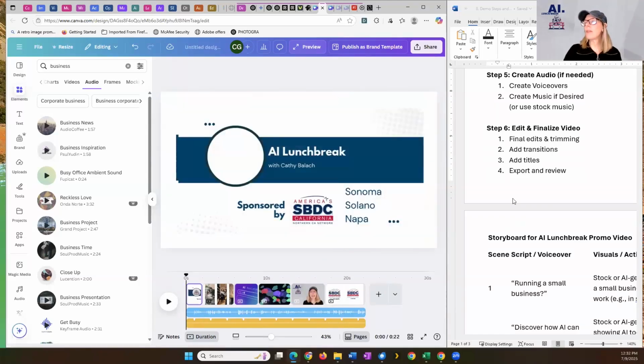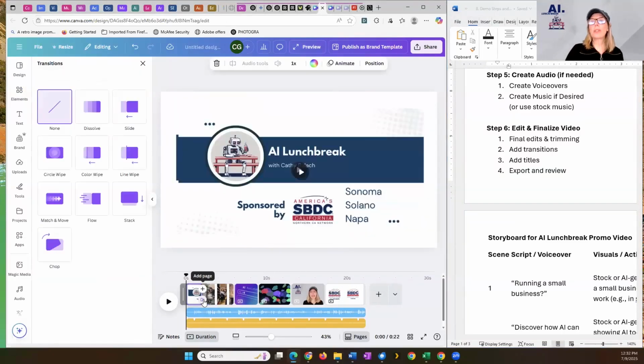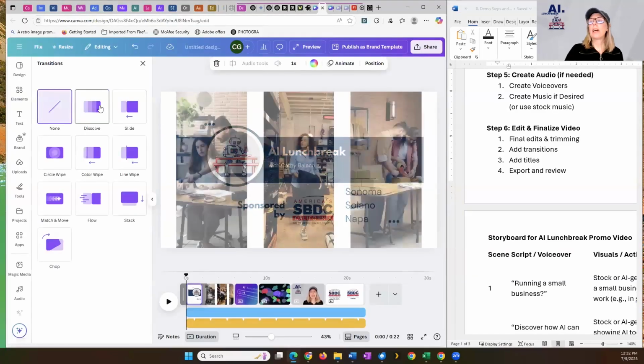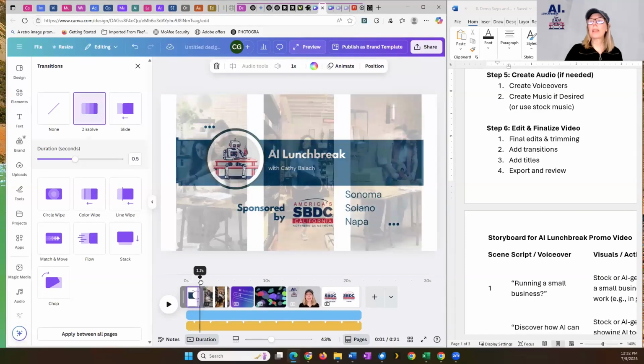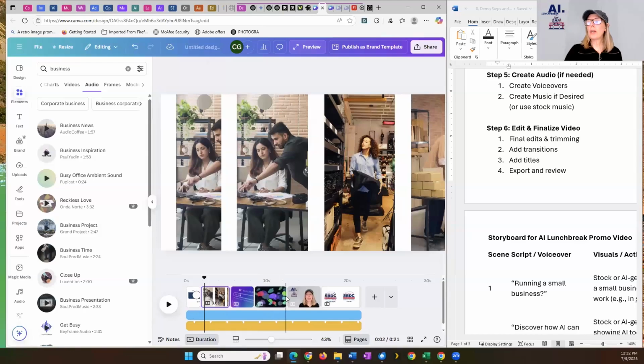So this is where my last step is going to be doing final edits and trimming, making sure things match, adding transitions. And by transition, when I hover over here, you can see it says add page and add transition. And a transition is going to be like, there goes my screen, a simple dissolve. And if you notice the difference that makes now, look at that. That's a dissolve. There's a whole bunch of different options for you.